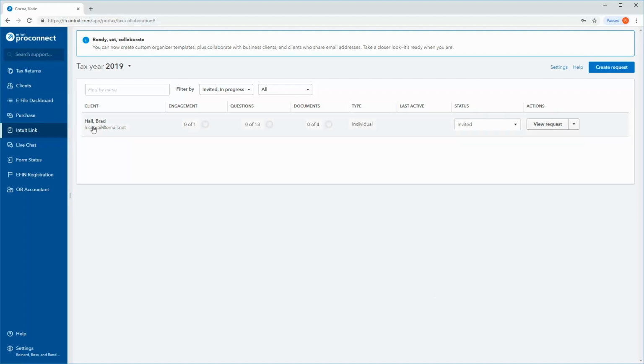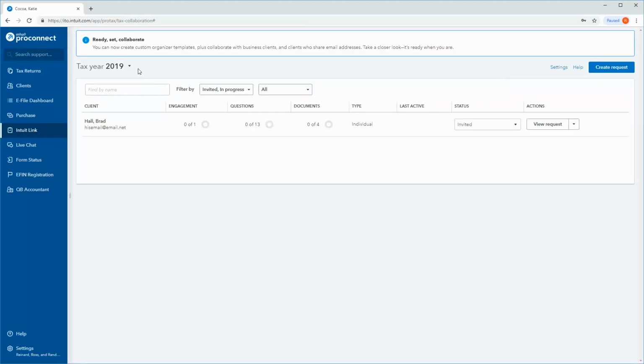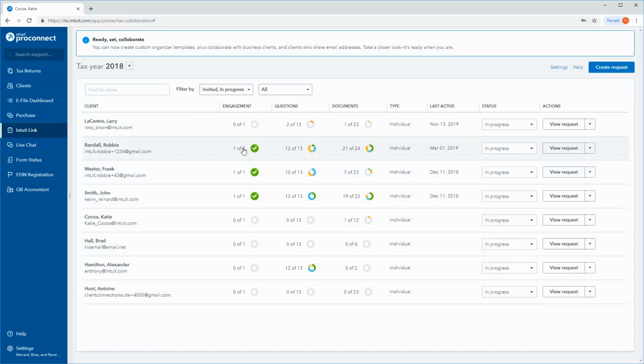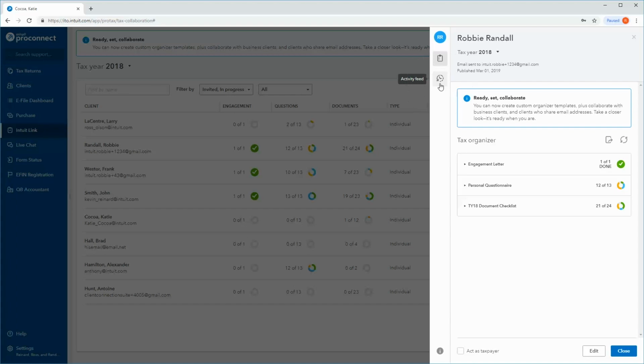By the way, Intuit Link allows you to act as the taxpayer. This will let you upload documents or answer questions on their behalf. Throughout this process, you can also monitor the progress of your clients using the Intuit Link dashboard. You can also view the activities they have taken and when they have done them using the activity feed.